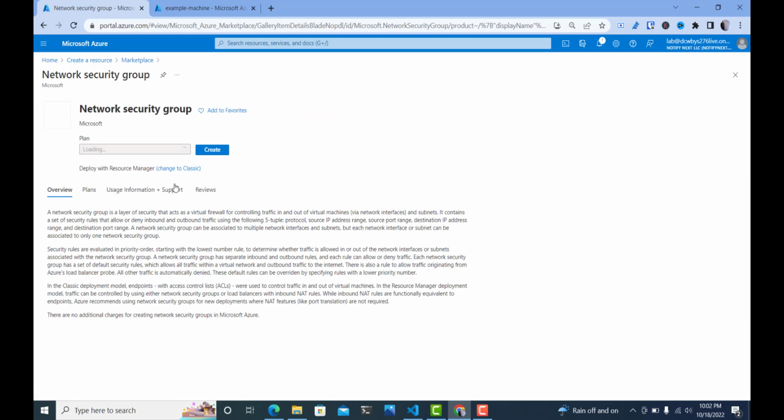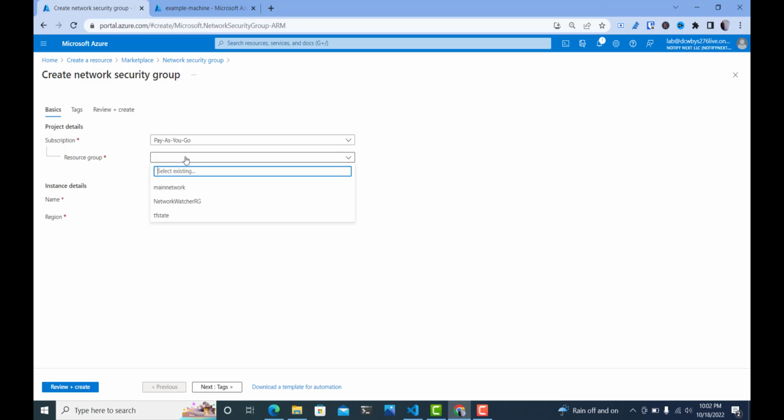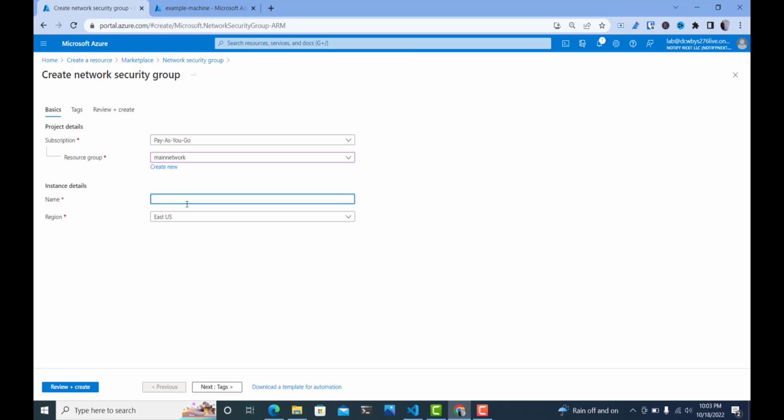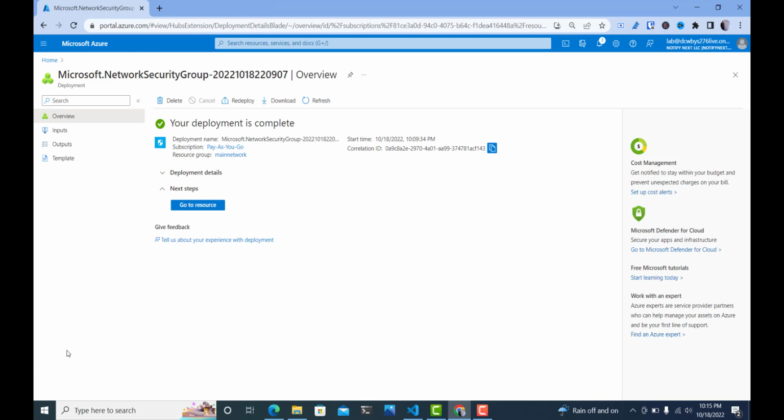So network security group, create, and let's just put it into our main network, and then RDP, Bastion, allow, and we're just going to hit create. Let's give this a second. Okay, now we got the network security group created.